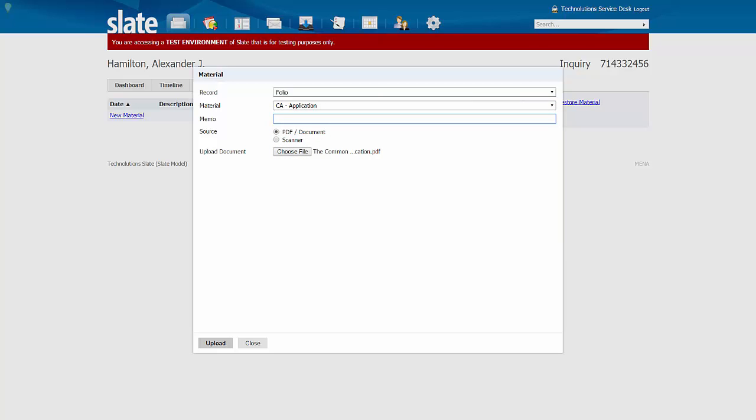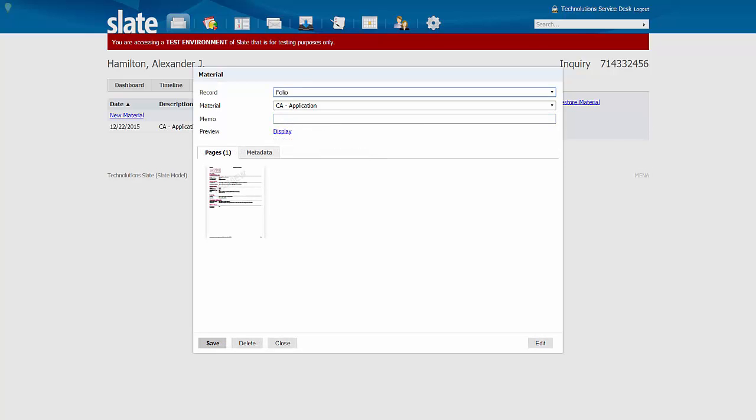The memo field here can be used to enter admin notes about a particular material. Now, let's choose our document. Only PDFs and Word documents should be uploaded here. Now that we've uploaded our sample document, we're presented with a preview of the document's pages. It is possible to rotate certain pages of the document if necessary. Just click the Edit button in the bottom right hand of the pop-up.